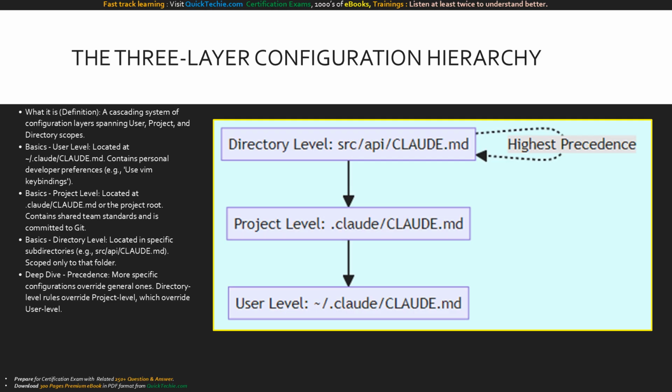Second is the project level, stored in the .claude folder of your repository. This is the heart of your team's shared standards and must be committed to Git. Finally, we have the directory level for module-specific rules, like putting an API validation standard inside your src/API folder.